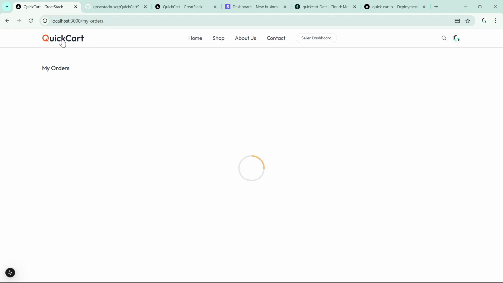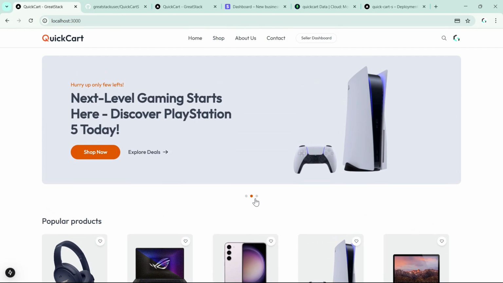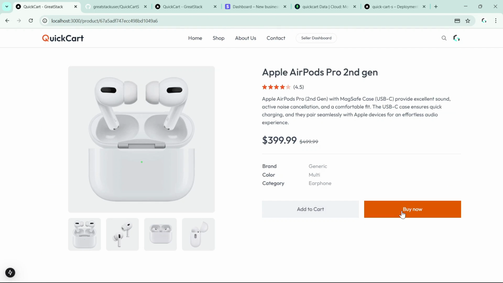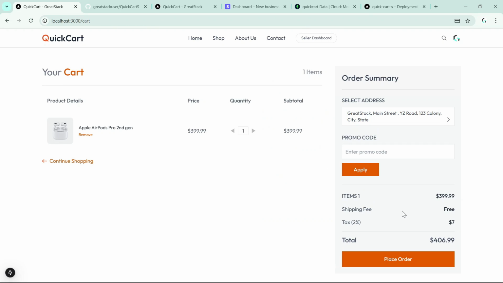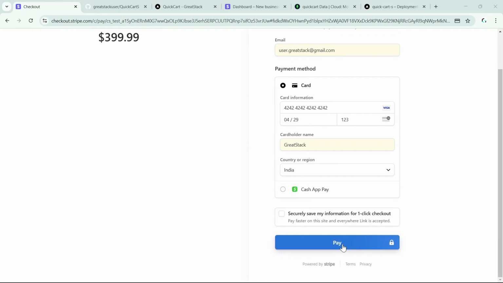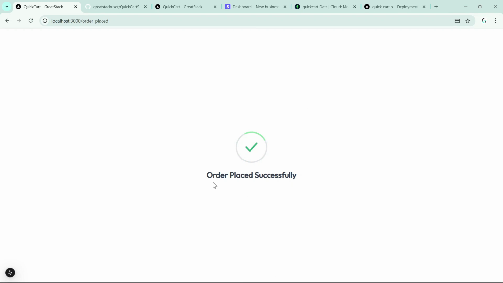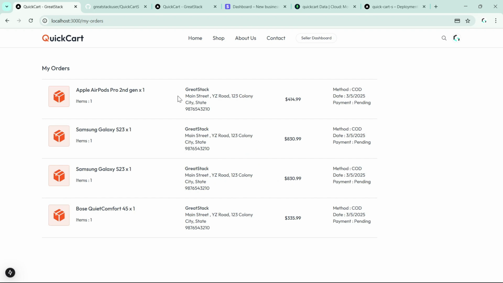Let's open our website homepage, and from here we will create a new order. So let's open this product, click on buy now, and now click on this place order button. Here we will create this order. So just click on this pay button. So our order has been placed successfully, and you can see our new order here.